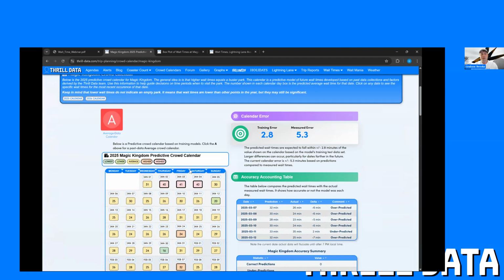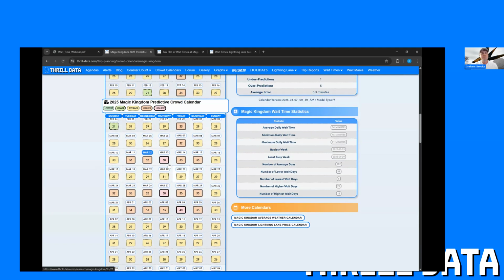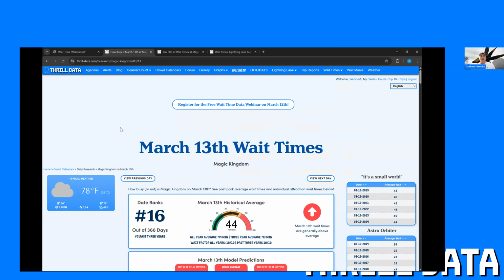All right, so another planning tool. On these calendars, any of the days you can click on. So let's click on tomorrow, for example. It's going to take you to what's called, I call it daily research. So this gives a history of wait times on a particular day.